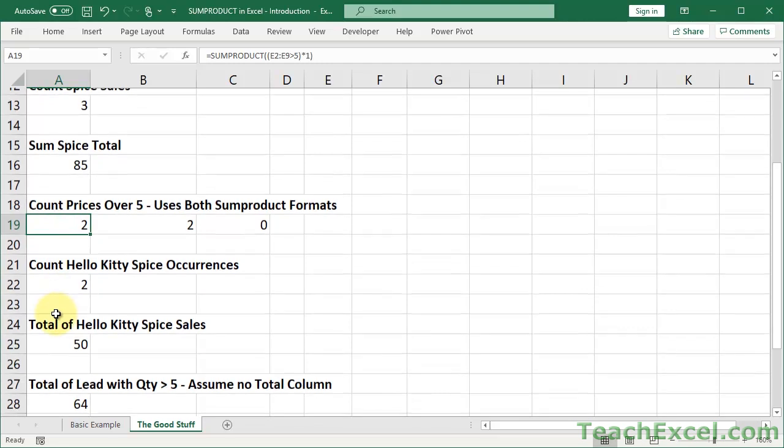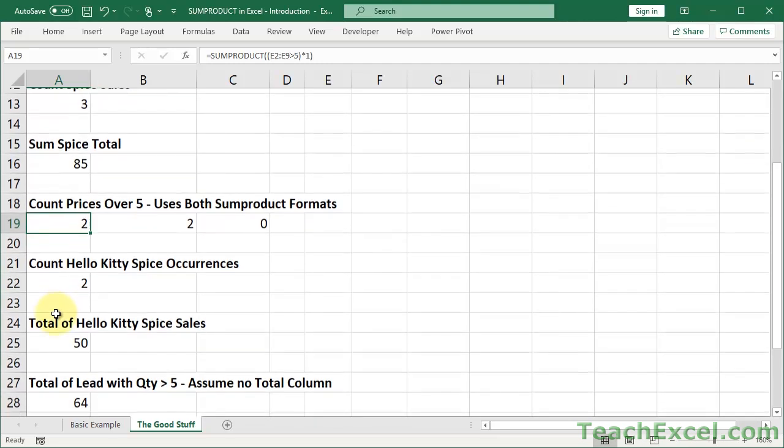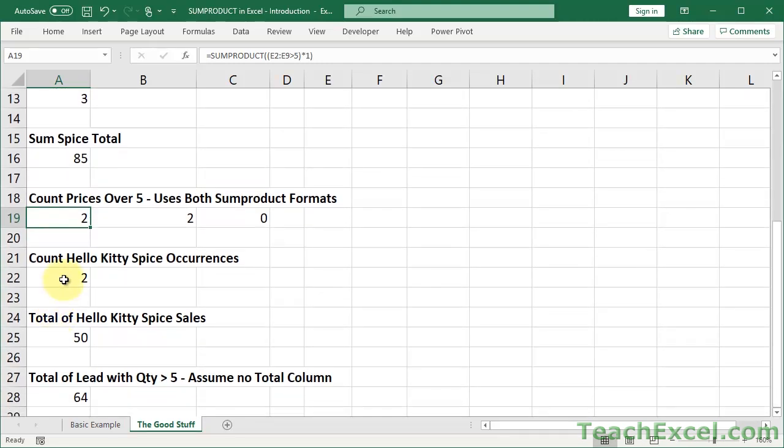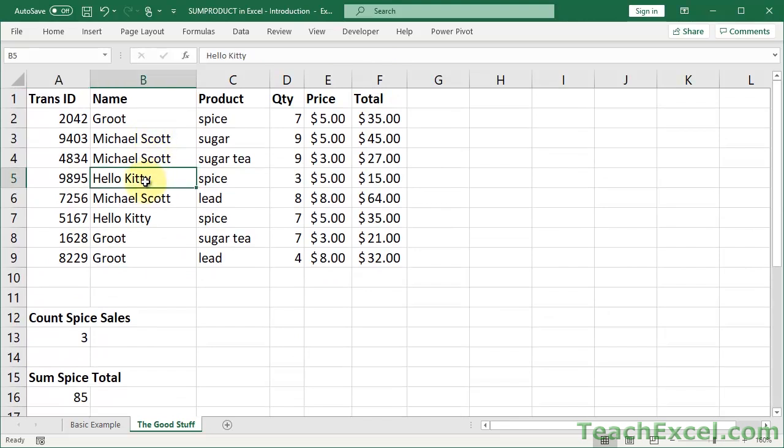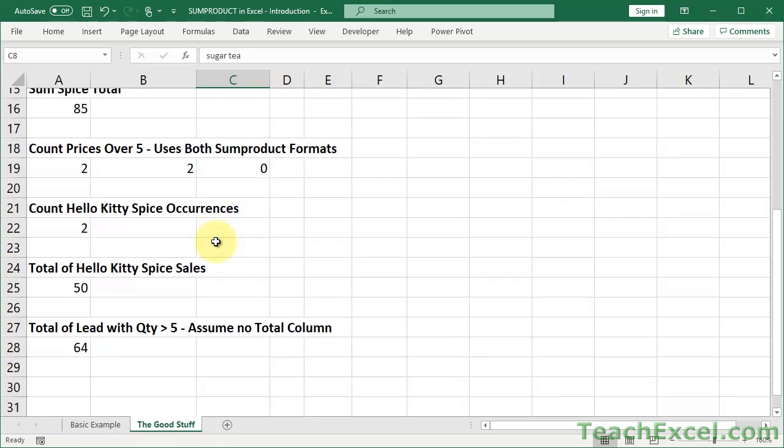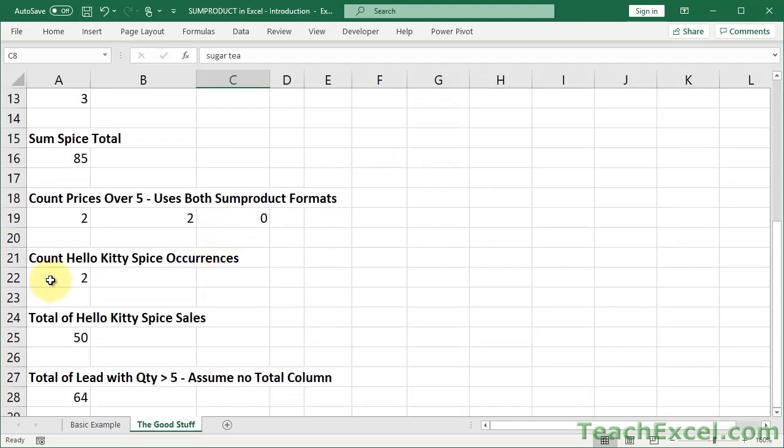Now let us go here and build upon the format that most people use. Count Hello Kitty spice occurrences. So we want Hello Kitty and how many times Hello Kitty sold spice. We can even, let's make that Hello Kitty as well, so we have one without spice. All right, Hello Kitty spice occurrences.